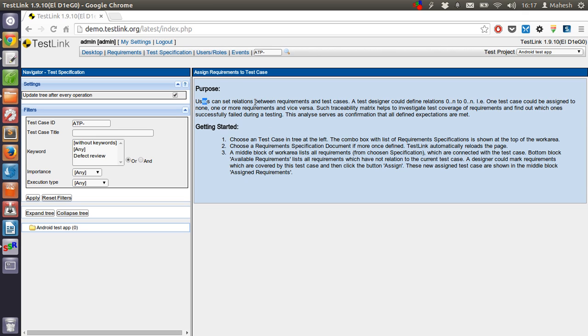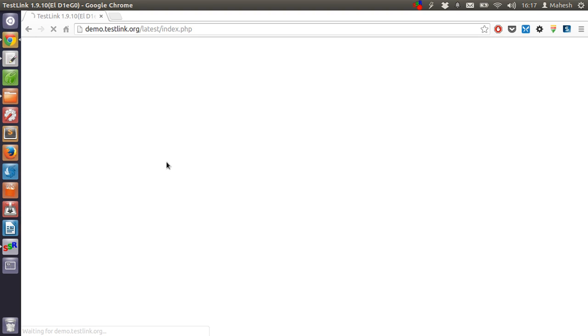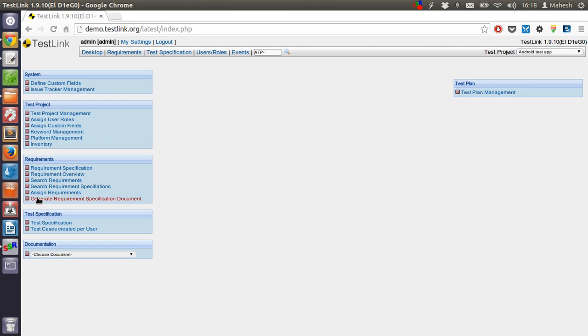As you can see, the purpose here is to set the relation between requirement and test cases, also assign relation to none or one or more requirements. So requirement to test case is the relation here, which admin can assign.